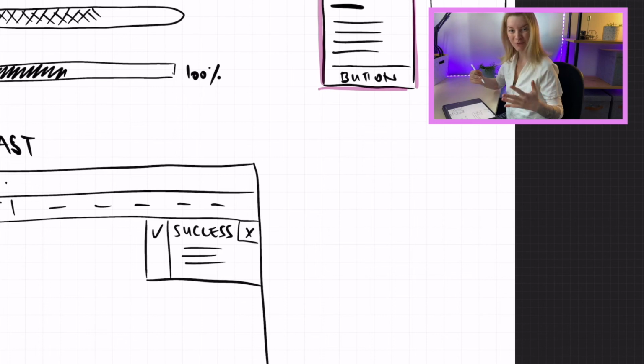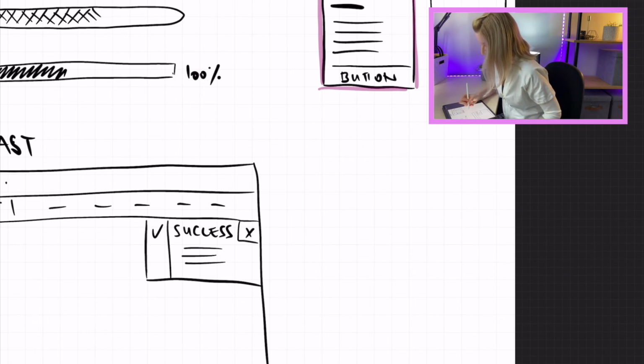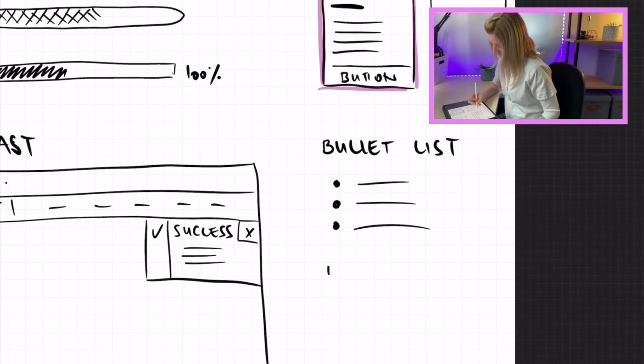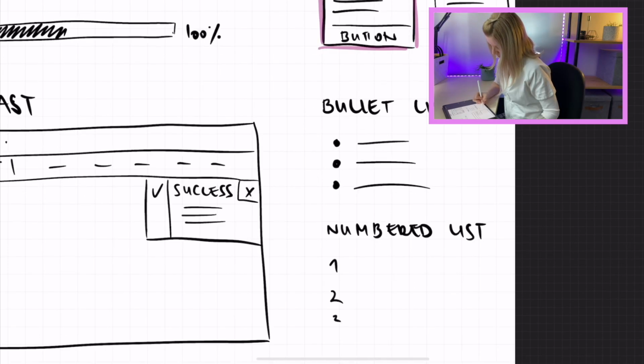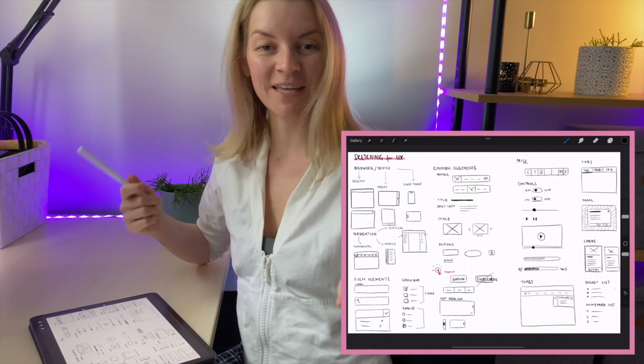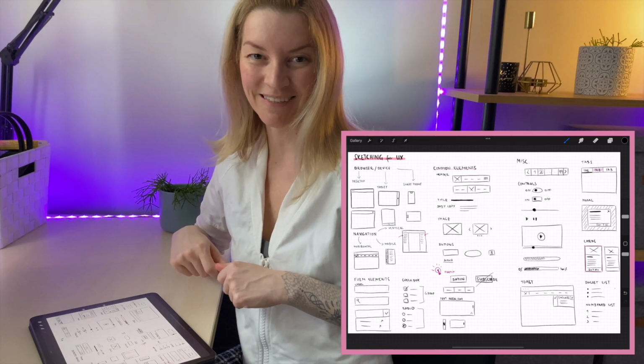And finally, if you do some kind of lists, either it's a bullet list or number list, then you just do it like this. These are your bullet points. If it's a number list, it's very similar. It's 1, 2, 3, and then a line. And there you have it. So this is how you sketch for user experience design.